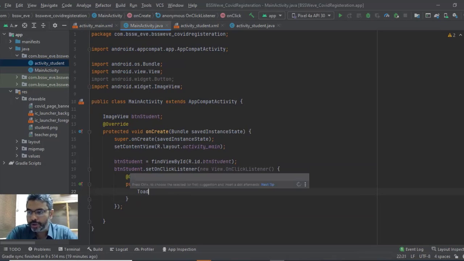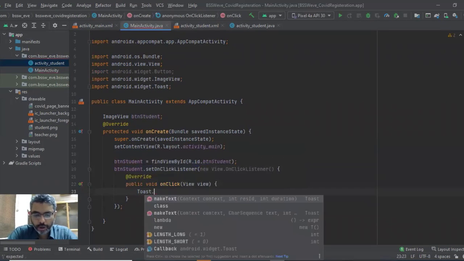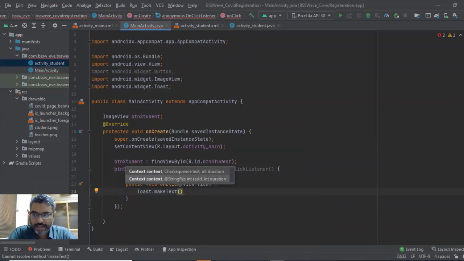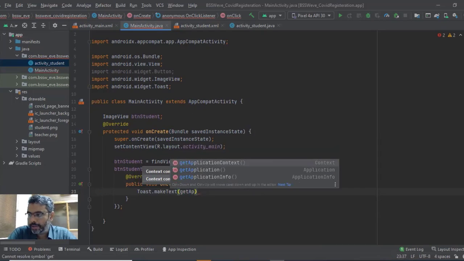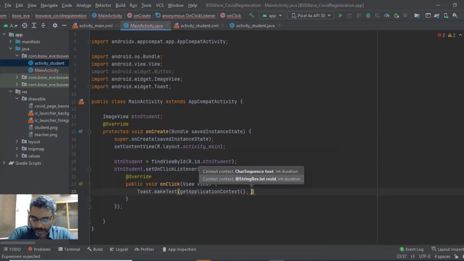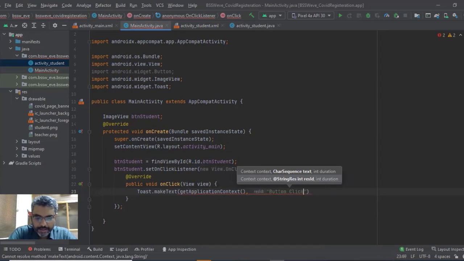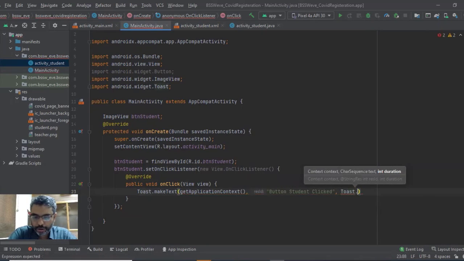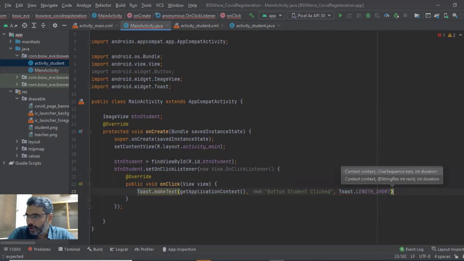So I will use the alert toast, Toast dot makeText. We have been using this, but this time I will be using something called getApplicationContext, getApplicationContext, comma, button student clicked, and comma Toast dot LENGTH_SHORT dot show.